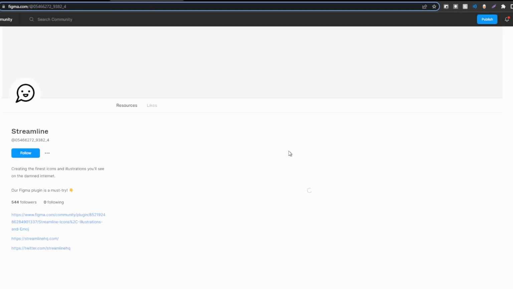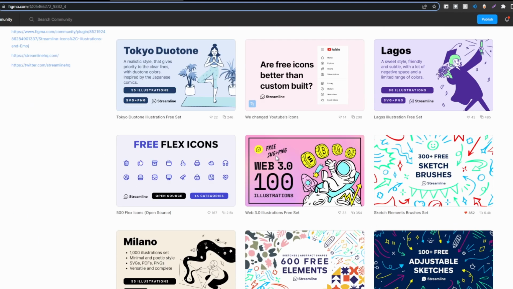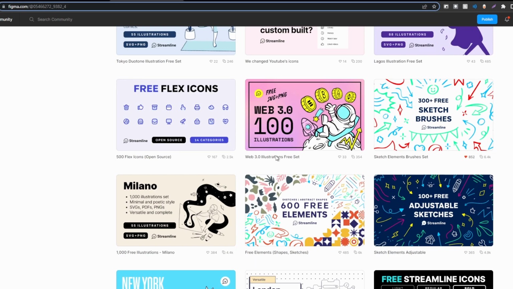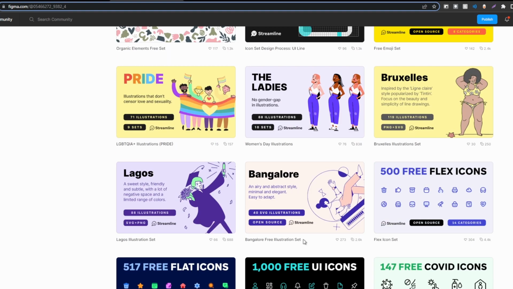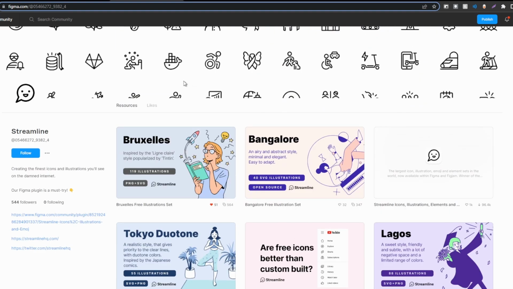They also have other illustration packs, endless list of them. Just for free, just giving it away for free to you guys. Make sure you just check out their commercial licensing policies before you use it on any commercial project. But apart from that, hey, Streamline, kudos to you guys.